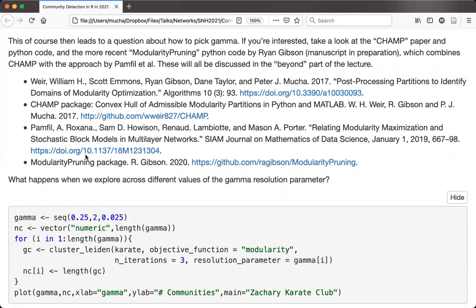And then in the second part of the lecture, at the end of this notebook today, I'll talk a little bit more about some of the theoretical methods that I hope will be coming to R in the future. We're going to go over some of these references about CHAMP, about relating modularity maximization and stochastic block models, and connecting it to this new modularity pruning package that Ryan Gibson has available in Python that we hope to be making available in R in the not too distant future.